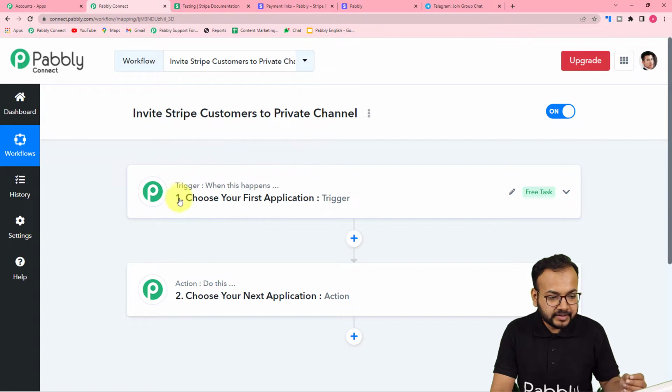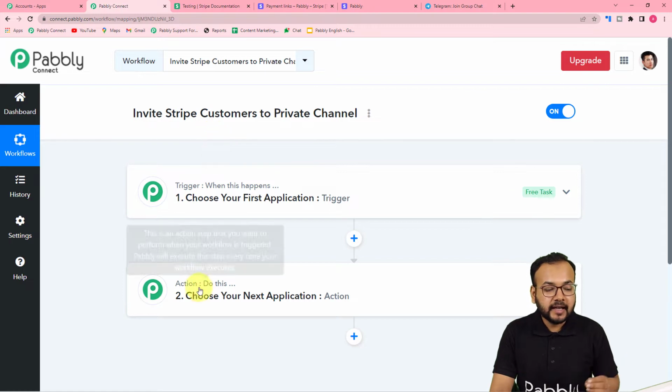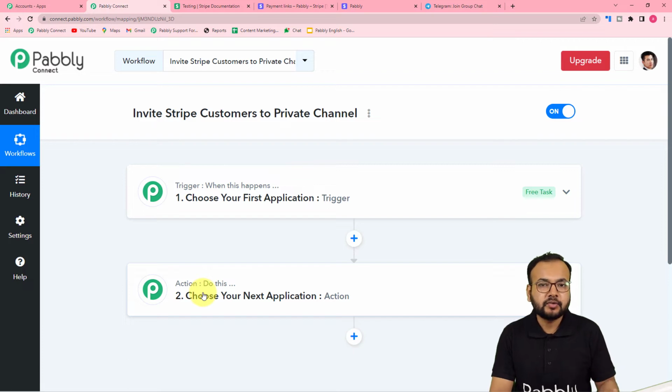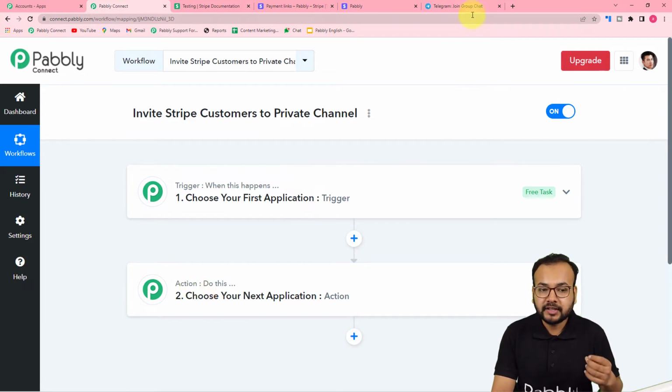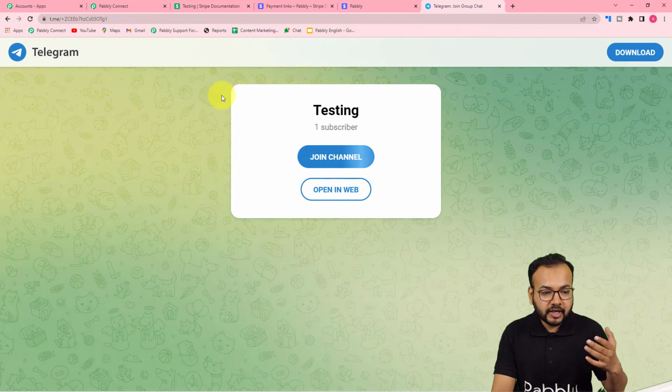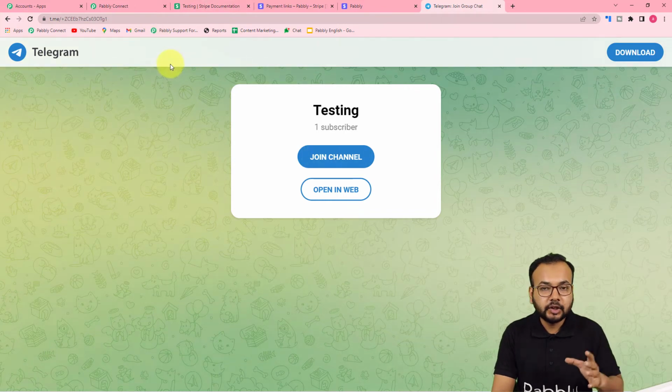On this page you will see the trigger and the action. Our automation works on these two things. The trigger is the happening of the event which is going to start this workflow, and the action would be the response to the trigger. In our use case, the trigger would be any payment that you receive from Stripe for any product, and the action would be to invite the customers via email to your private channel. Here we are taking the example of a Telegram channel. This is a testing channel I have created, and I'm going to show you how you can invite your customers to this channel.